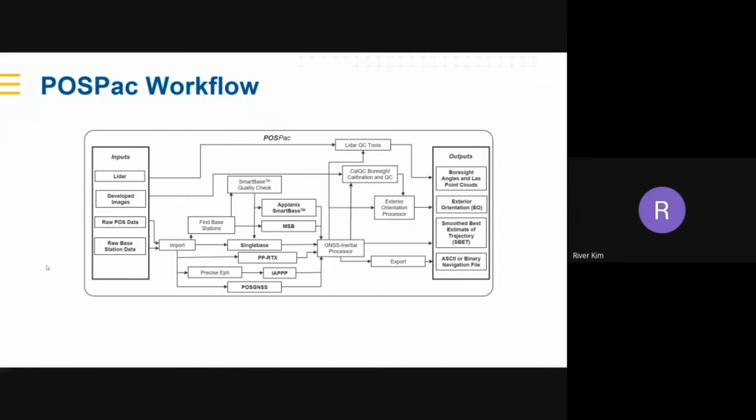All right, so in terms of POSPac workflow, Brad also did touch briefly on the workflow of POSPac. So we start off with our inputs. So just for the base typical workflow, we have our raw APX data. We have our raw base station data, if you have that. We're going to import that. And then we can use the Find Base Station tool if you want to use Smart Base or need to import a single base station.